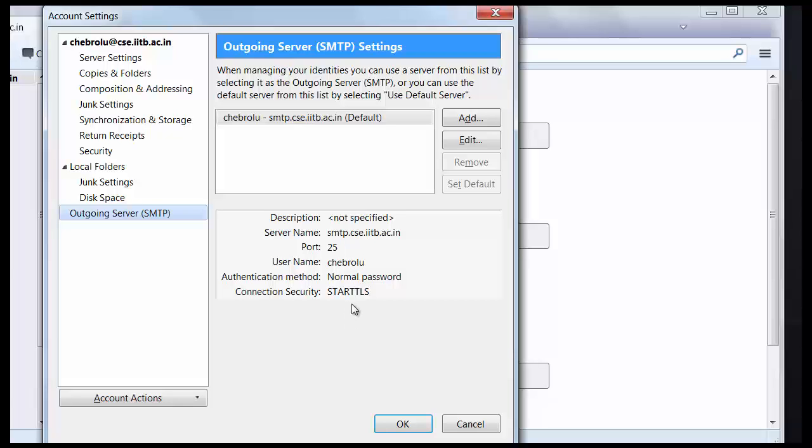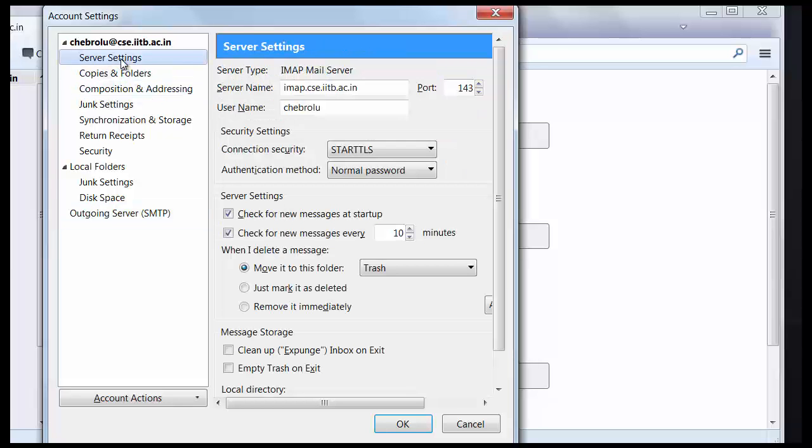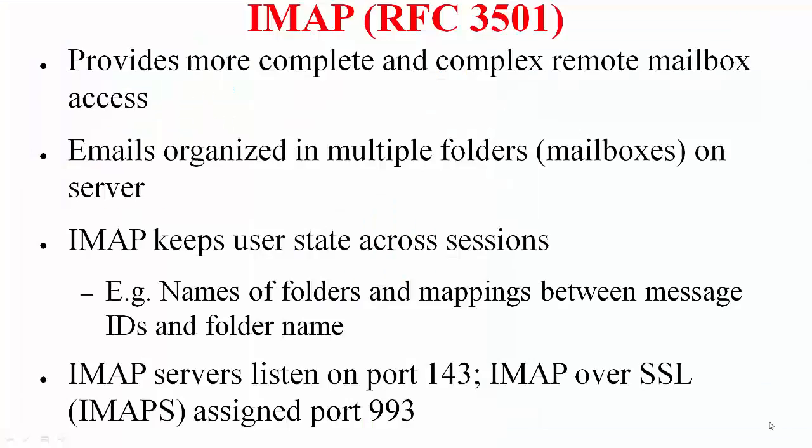And if you want to look at your incoming server, you have to go to server settings. This is where your mailboxes are stored, and this server is imap.csc.iitb.ac.in, and it is operating on port 143. Again, security is enabled. There are a whole lot of other options you can configure as shown. In this particular case, our outgoing mail server is different from our incoming mail server. That's perfectly fine because we are using two separate protocols, SMTP and IMAP.